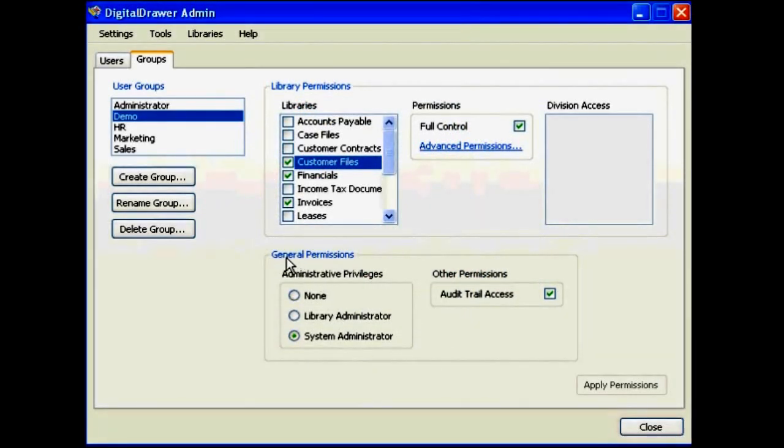Under the General Permissions section, you have three options for administrative privileges. Currently, System Administrator is selected, giving this group access to the DigitalDrawer admin application. If you do not want the group to have access to this application, select the None option. The Library Administrator option is a scaled-down version of the System Administrator option and is not within the scope of this demonstration.